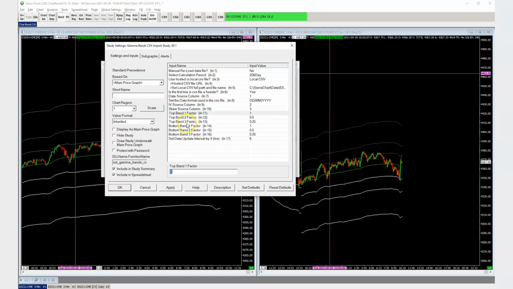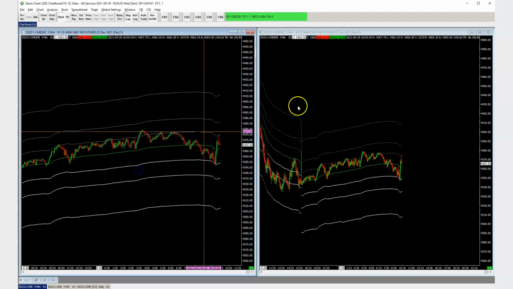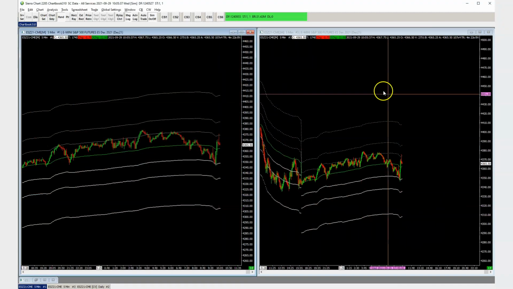There are factors for the top and the bottom bands if you want to use them. These defaults work quite well. The last option is an automatic update of the file, reading the file. So if you make changes in the background, these get reread by the study after this 6-hour interval in this case. So you can set a number of hours interval to reread the CSV file. So that's basically what the study does.